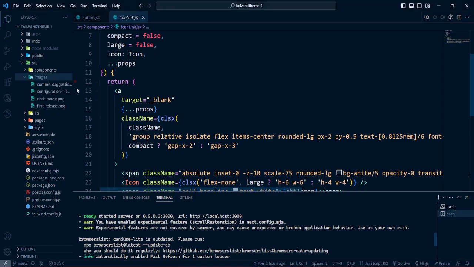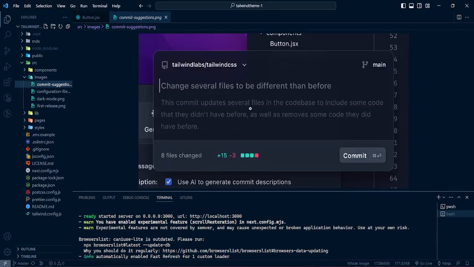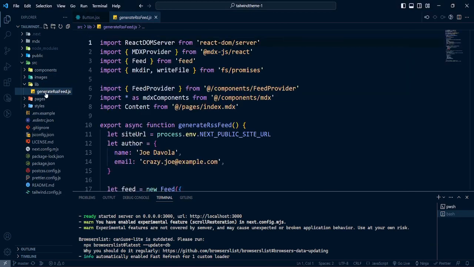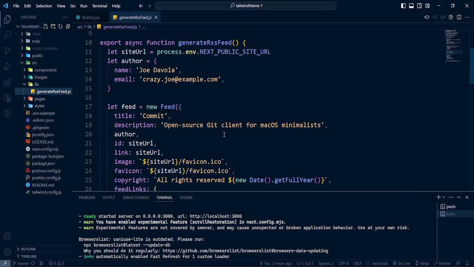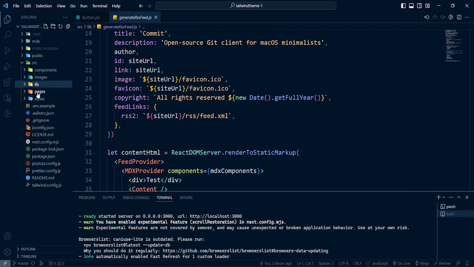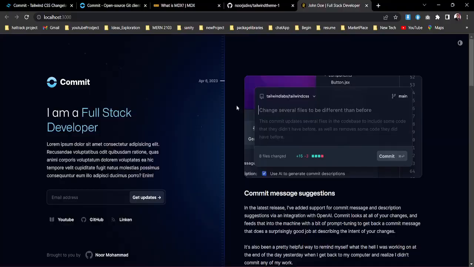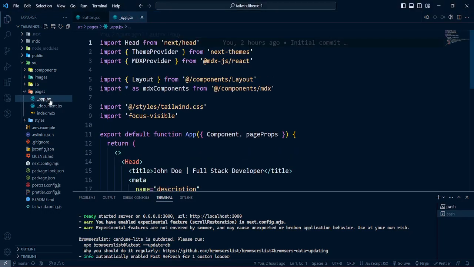Okay, especially they have some images on the right side, and these images are in this folder over here. Then in the lib section, they have the generated RSS feed, so that is happening in the lib folder. And now in the pages folder, every single thing is happening. In pages, it's pretty much the normal Next.js template.